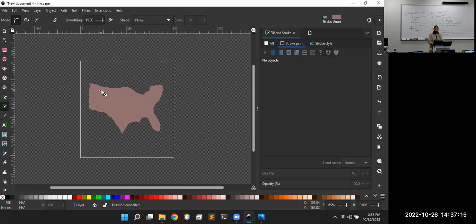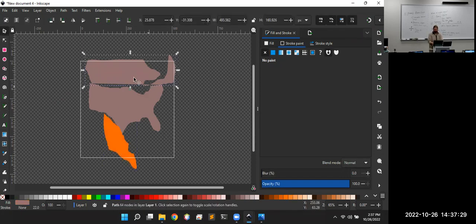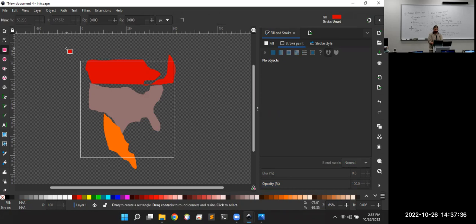You can probably draw more stuff on the map. What's Canada? Canada looks something like this. And Mexico looks something like this. It's not the finished version, just something to work with. Put that one in red, and then maybe a great big blue box.